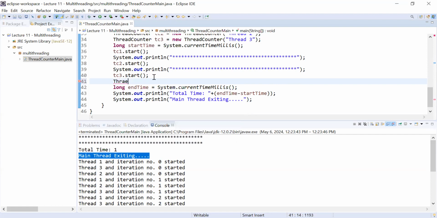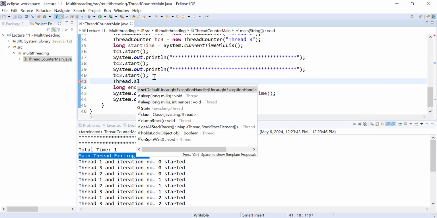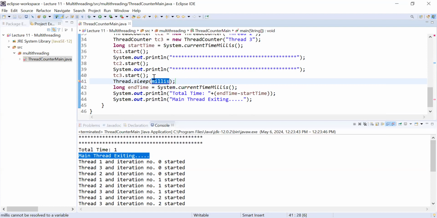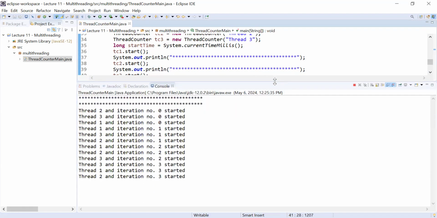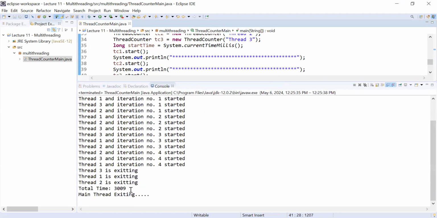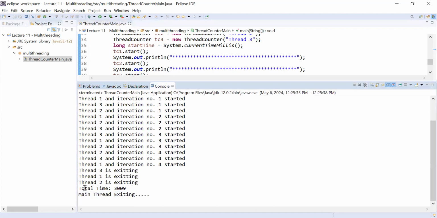So how can you add a small sleep time in the main thread? I can simply write Thread.sleep here, and inside it you can add a small delay. For example, I'm adding a small delay of 3000 milliseconds in the main method, right? So let us run this program and see what changes in the output. Here you can see the change in the output. Your threads are executing, your main thread is executing last, and the total time required to execute all these threads is 3009. And you can see how much time you can save.